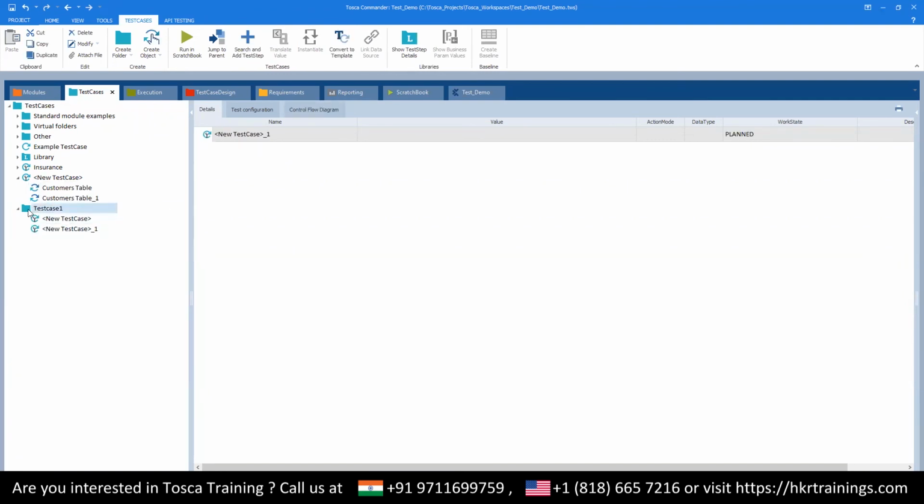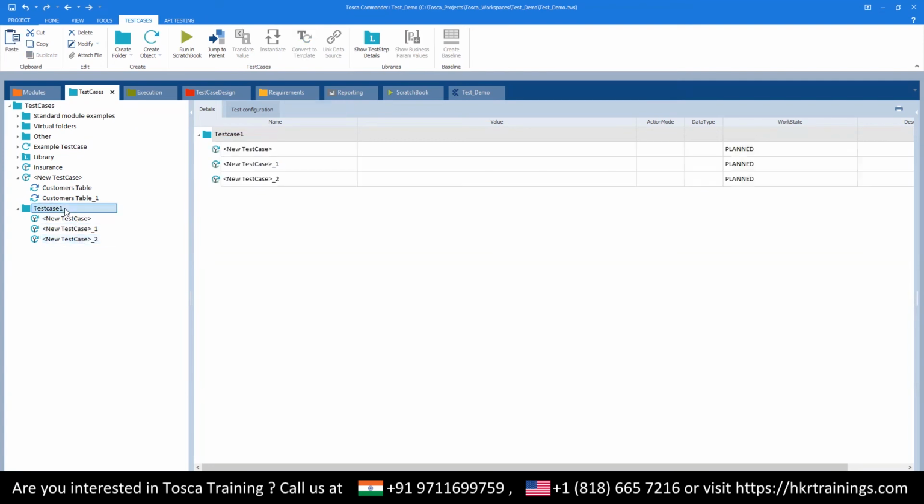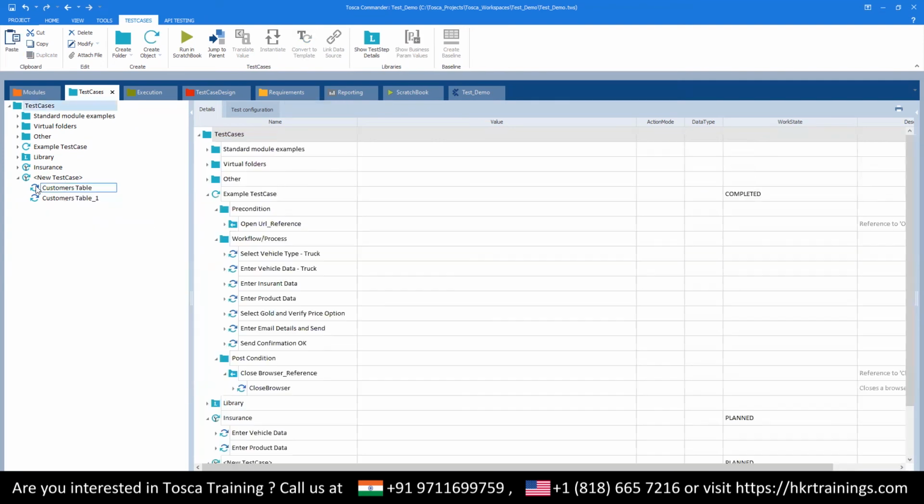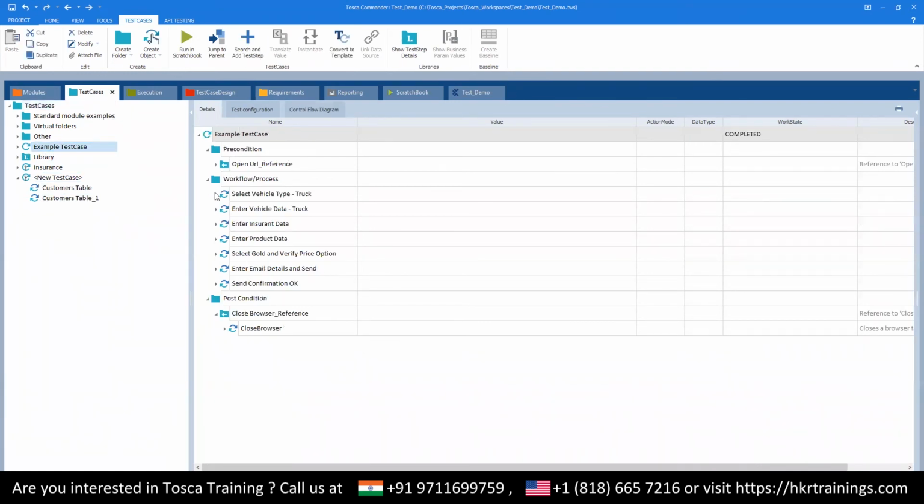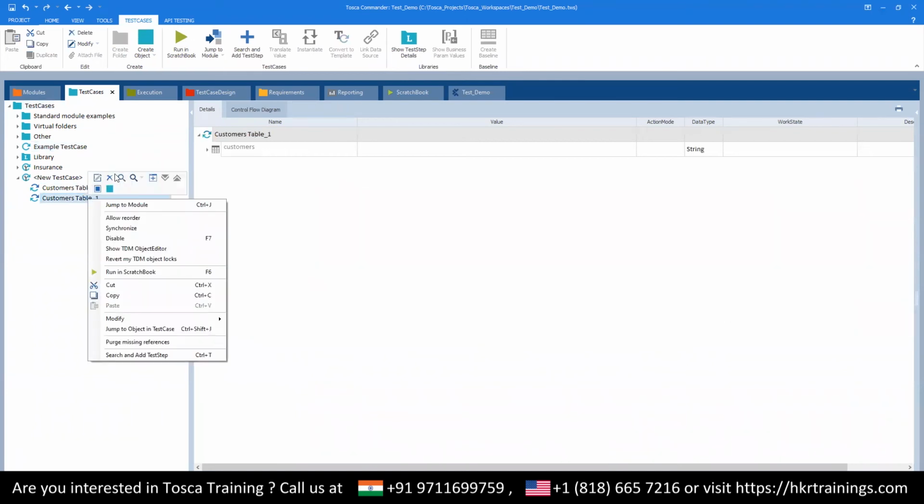Okay, this is another way of creating test cases, but this doesn't represent your end-to-end test case. This represents just one test case. Okay, so this is a practice that you need not follow. This is a good practice: you first create a test case, then you can have multiple test steps like this. Just drag and drop will work.